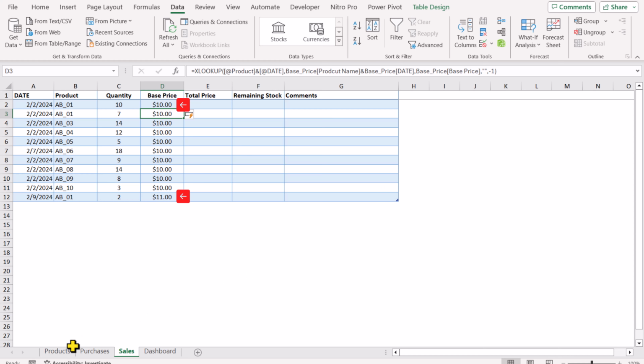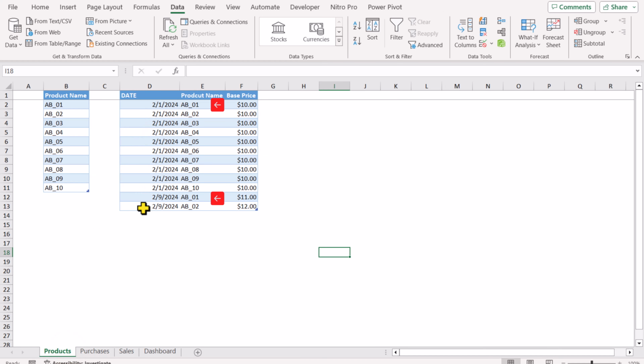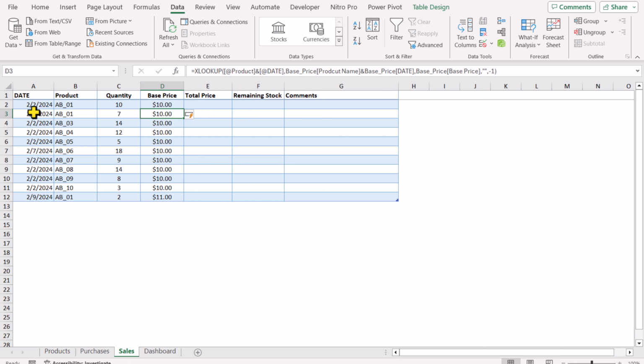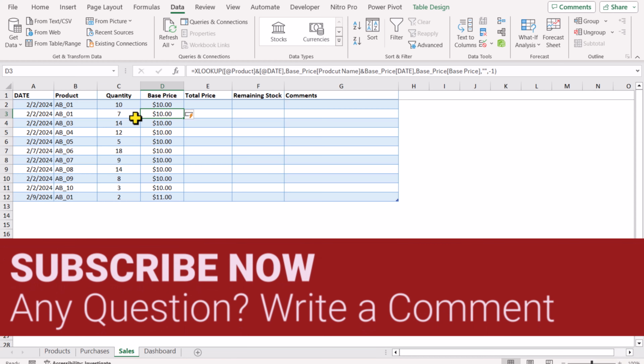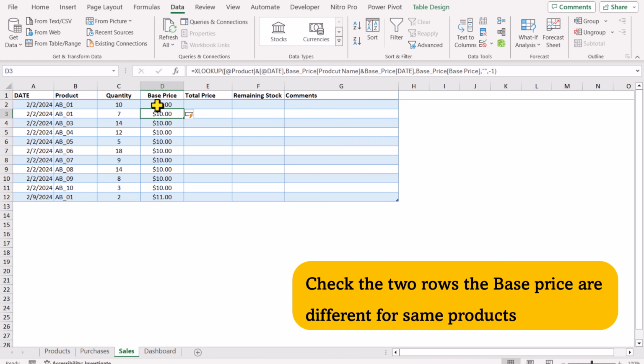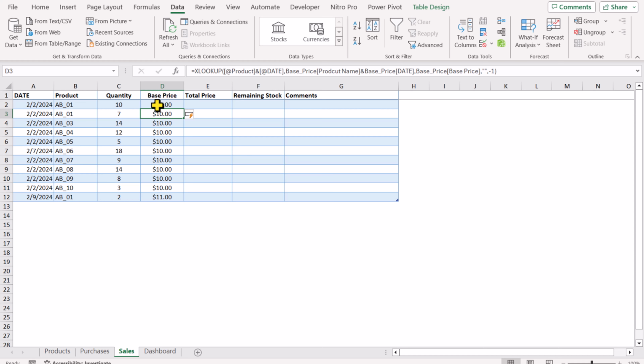If I go back to the product sheet, I can see that I have updated my price for AB01 and AB02 after the 9th of February. So now it's pulling the base price from this row. And as you can see on the sales data sheet, for these data sets, since the dates are before the 9th of February, this product is getting the old price. So this is very useful. For example, in future, if you want to update your product price, you just need to write the date after which you want to change the product price, the product name, and simply write the new base price.